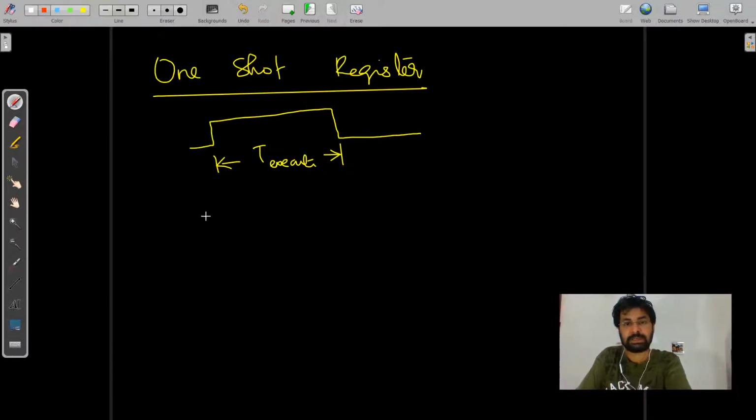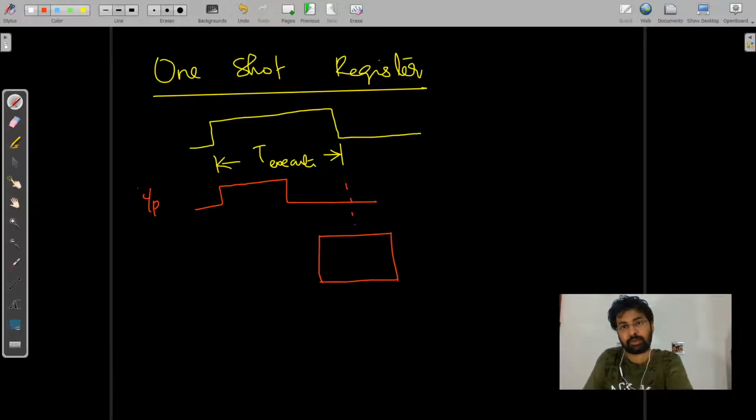If any signal, any of the inputs, takes a time which is less than the execution time, then during the next execution the input has the same value as before. So the PLC cannot recognize that change in input, and here we need something called a one-shot register. So let this be a one-shot register.